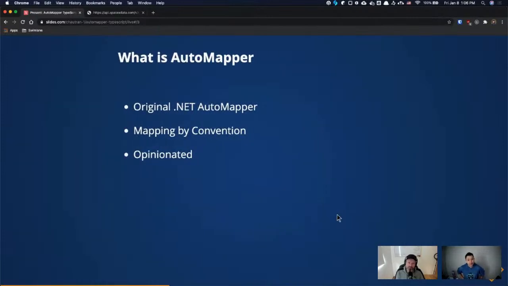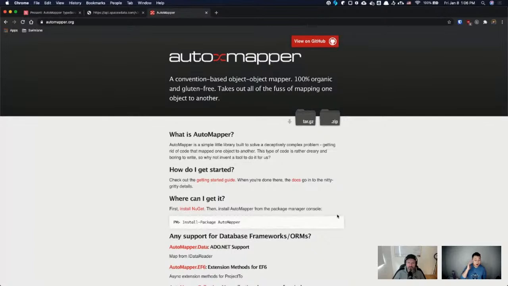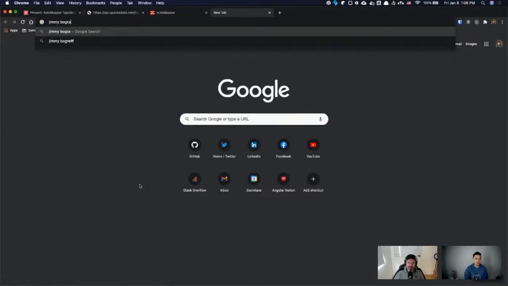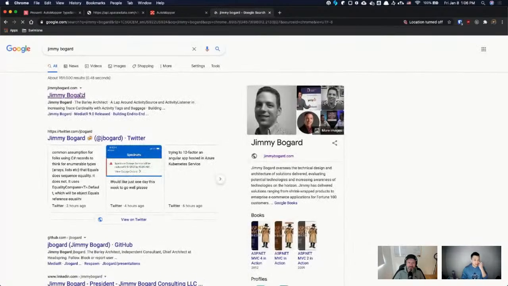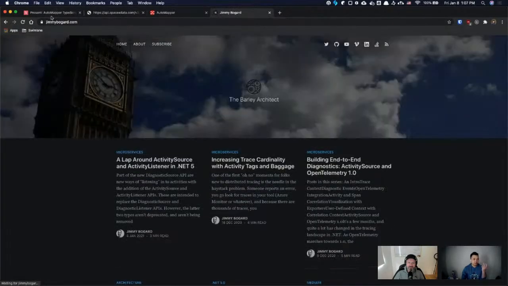So what is Automapper? We have the original Automapper from .NET, at automapper.org. This is the OG of Automapper, created by Jimmy Bogart. If you're interested in the concept of Automapper, look up Jimmy Bogart, who writes a lot of blog posts about it.